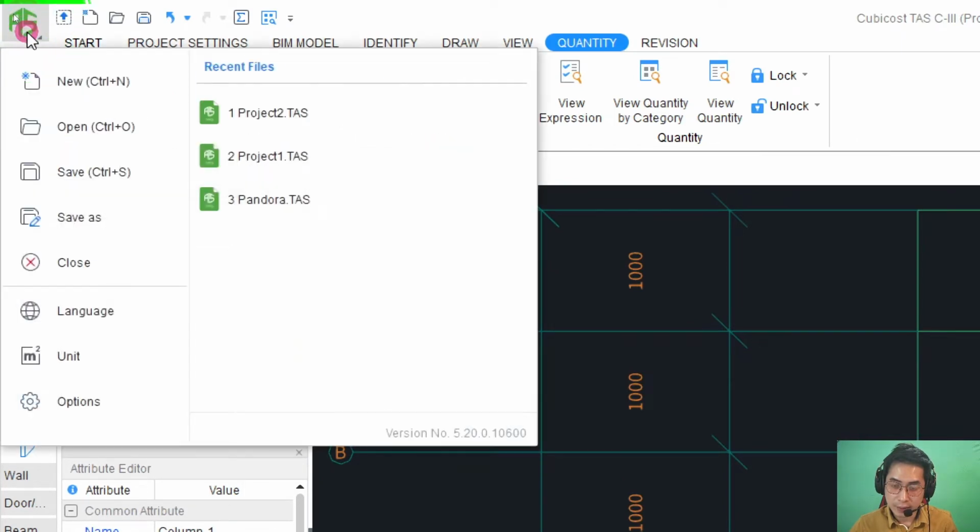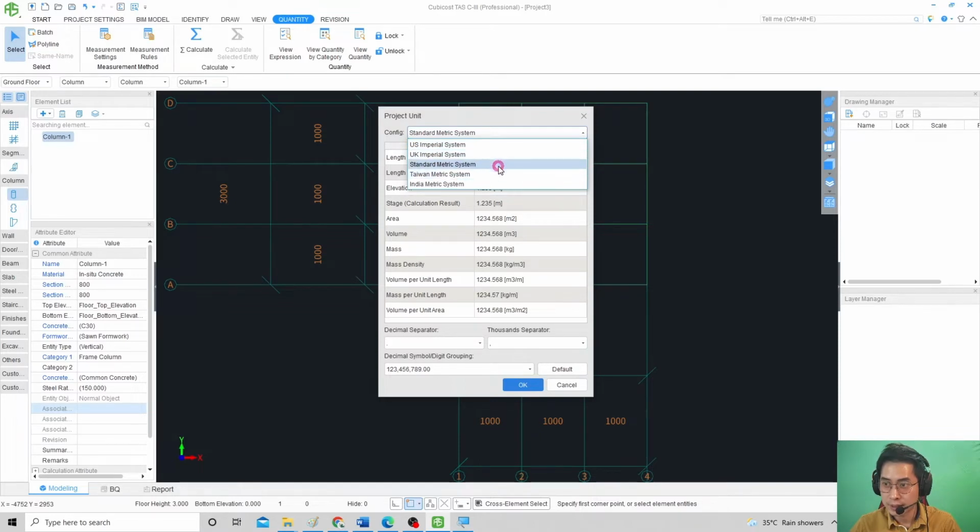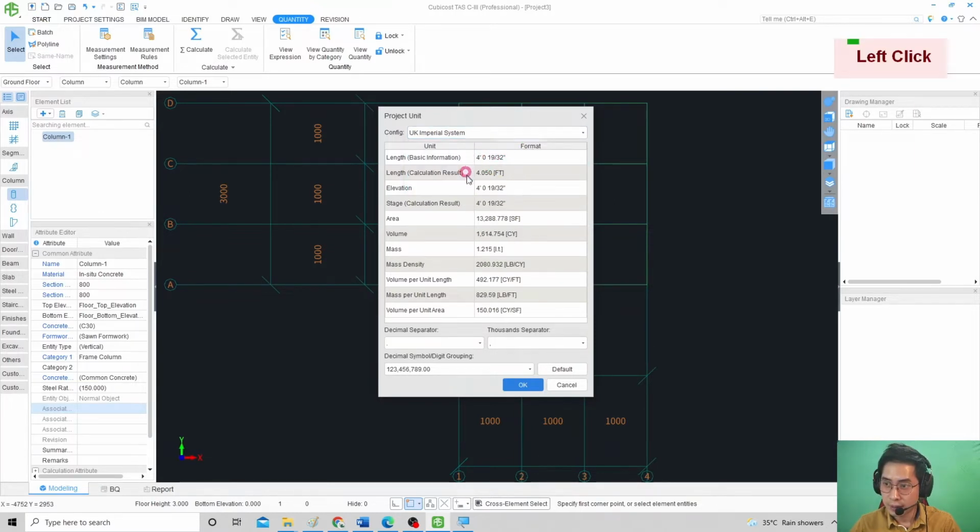Left click on the icon and you will see the unit sign over here. Select this unit, then another window will appear. This window is called Project Unit. The configuration here is the default. If you select metric, it is the standard metric system. You can also change it to imperial, UK or US imperial, or standard Taiwan or India, as your requirement. Let's say I want to change to UK.